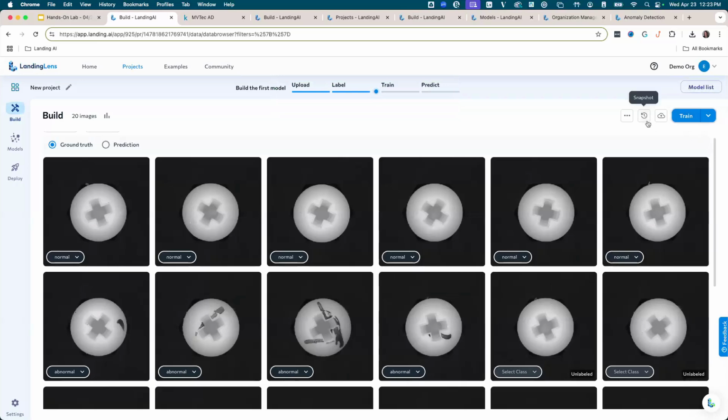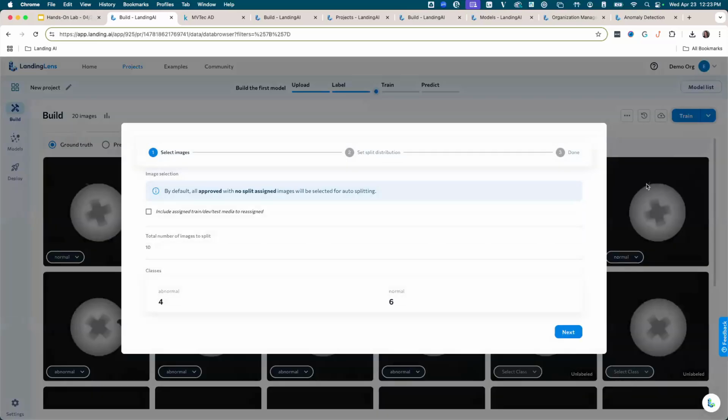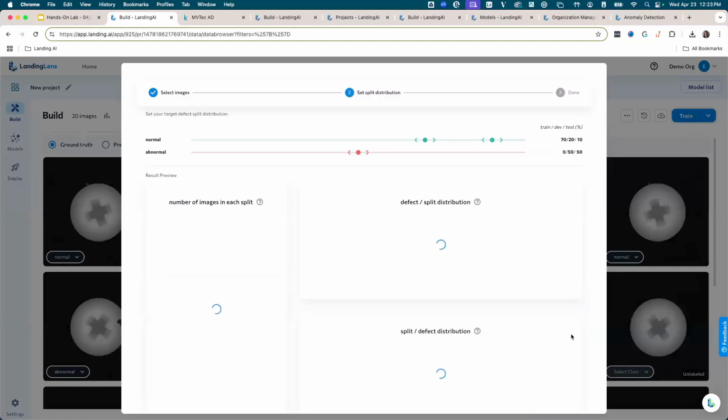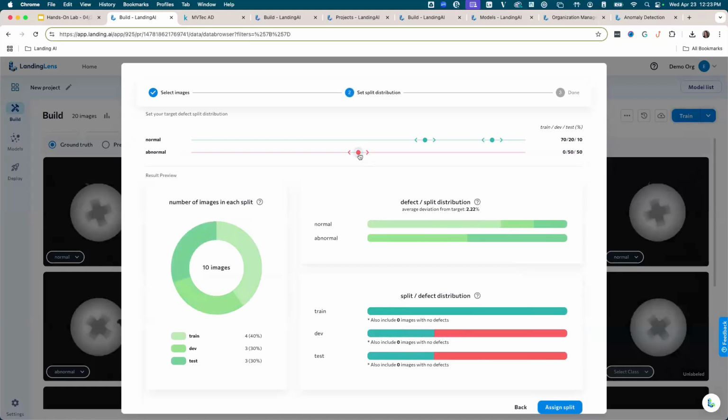Though once you've labeled all your data, it is a good practice to set up a split that will reserve some of that data for only the test split. So you can see in this case, I've labeled 4 and 6 here. And then I can adjust what percentage I want to reserve for dev and test.